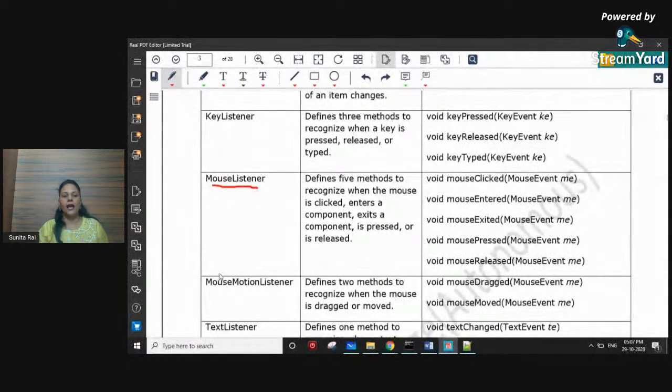One is the mouse listener and another is the mouse motion listener. We have to understand the difference between these two. The mouse listener is caused whenever you click the mouse, whenever the mouse enters your component or container, whenever you leave the component or container, whenever you press the mouse button, left or right, or whenever you release the mouse button. Then a mouse event is caused. If you want to use mouse events, you have to implement the mouse listener. And the mouse listener defines a total of 5 methods for mouse events.